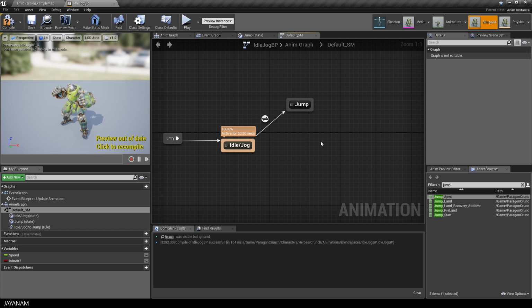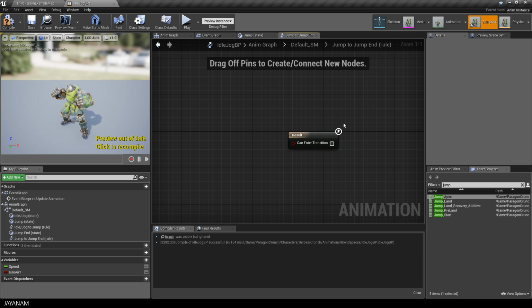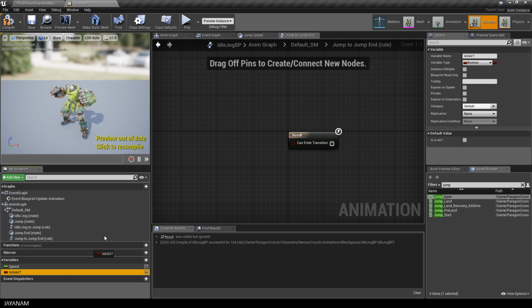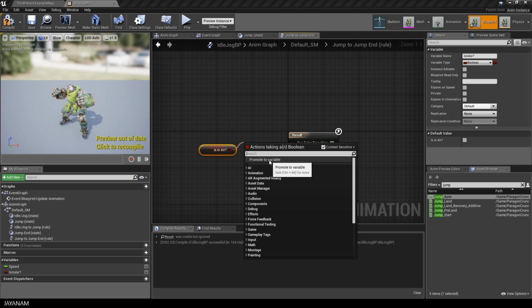After the jump state, we will need a jump end state, so I add this here. The rule for this transition is also quite simple. The transition will be entered if the variable isInAir is not true, so I will use the not node for this logic.